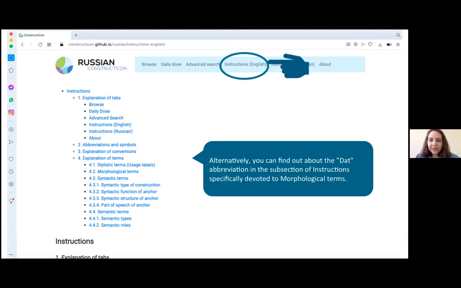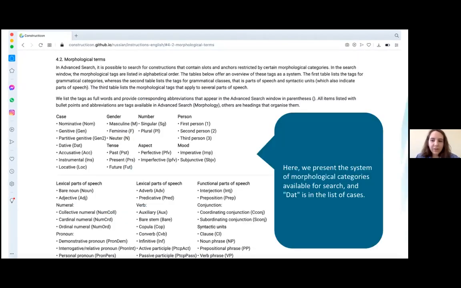Alternatively, you can find out about that abbreviation in the subsection of instructions specifically devoted to morphological terms. Just click on it. And here we present the system of morphological categories available for search, and that is in the list of all cases.